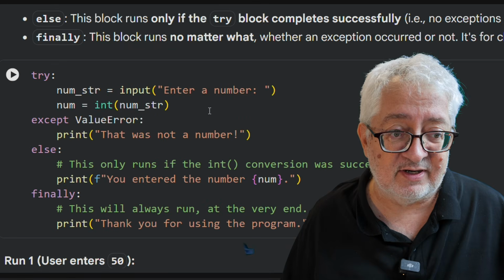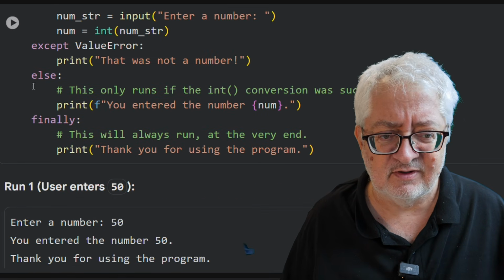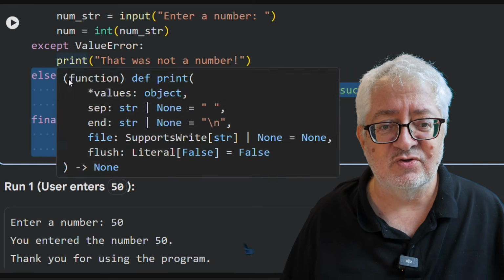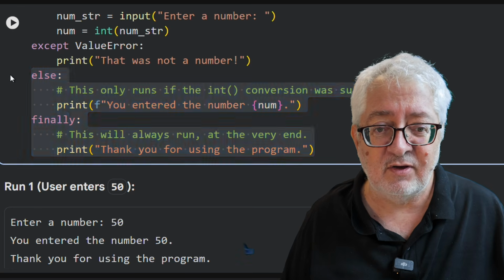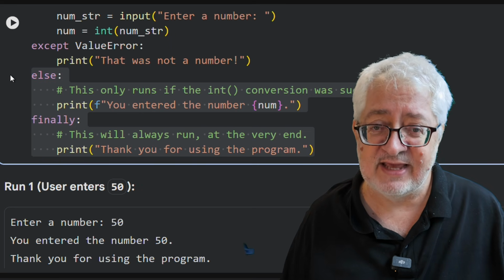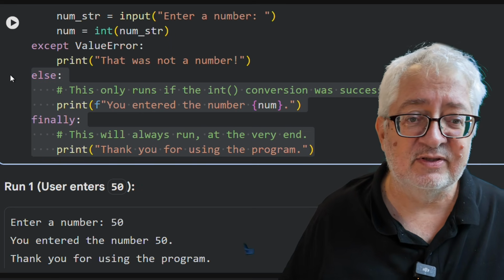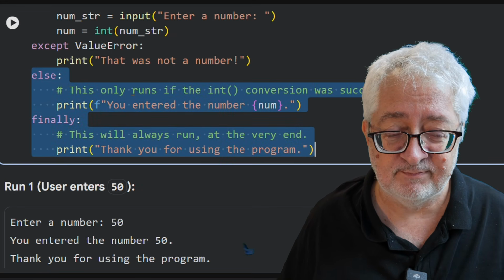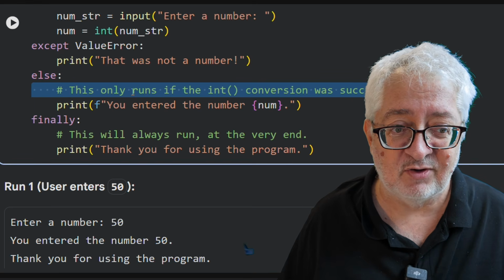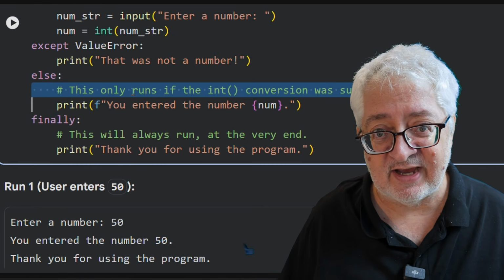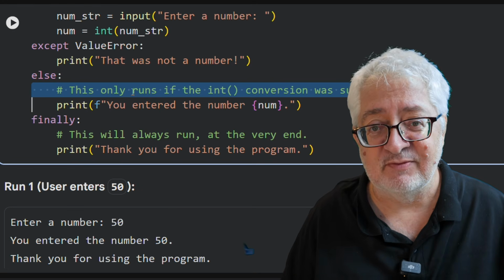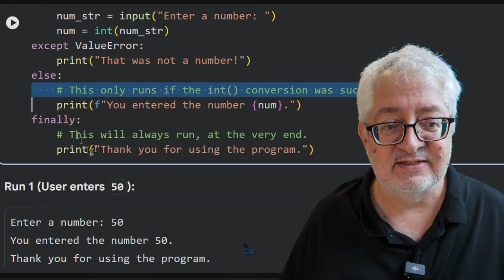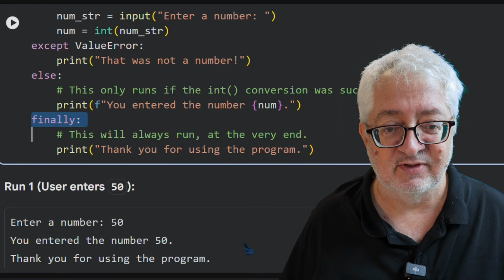And there are two more. Did I just say this was all? It's not all. There's else and finally. You also have a generic else. What should happen if no exception happened is the else. So this runs if we were successful only. So it's the opposite of the except. Try, except, else. If there was no exception, then this runs. And finally always runs at the very end. Thank you for using the program.